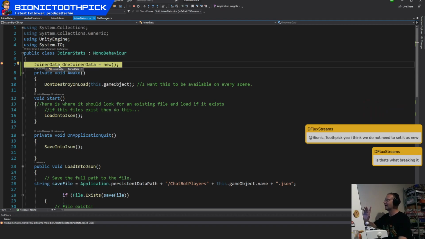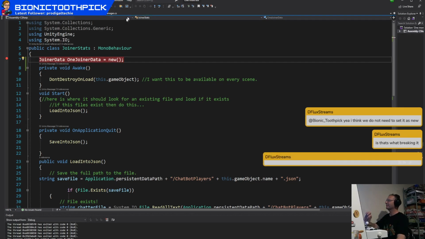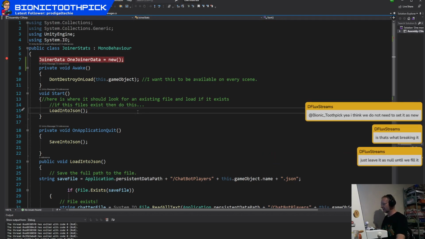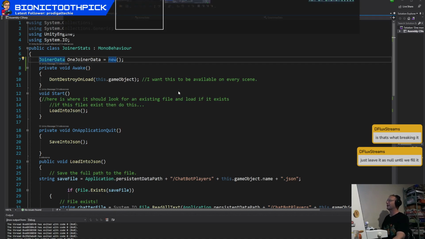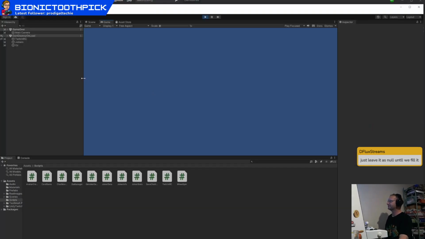So when I had the variables attached to the prefabs, it was there. Just leave it as null until we fill it. I don't think that's what's breaking it. Let's look at maybe the big picture and see if we can figure out what's happening.